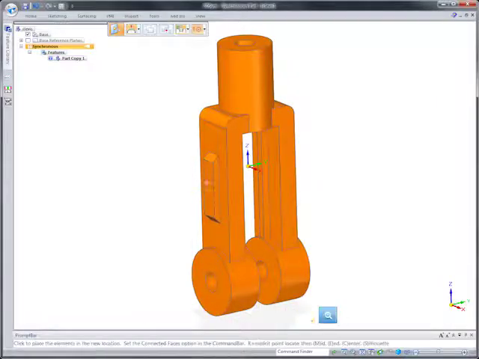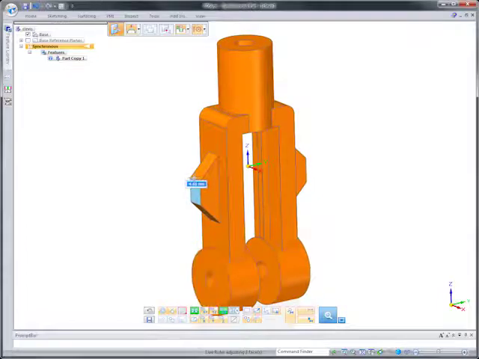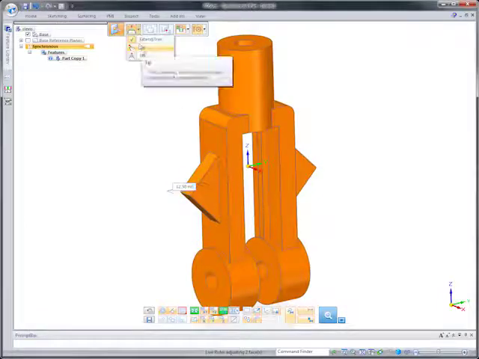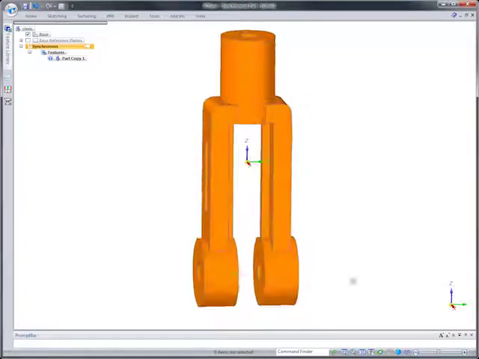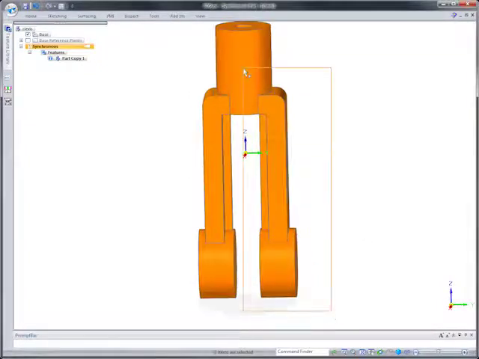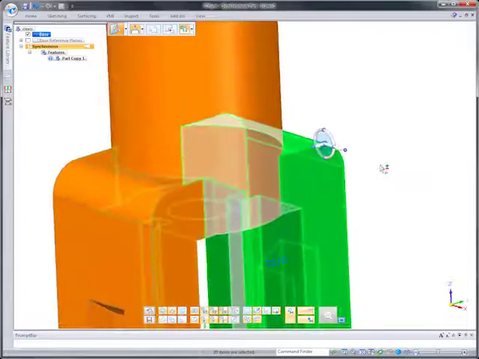This clevis pin, originally imported from Pro Engineer, needs to be widened. As we modify the external mounting tabs, notice the options that maintain face size while choosing to add or remove material. Next, we'll widen the part.